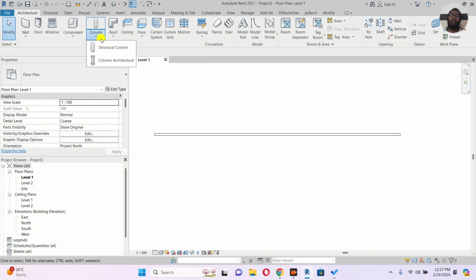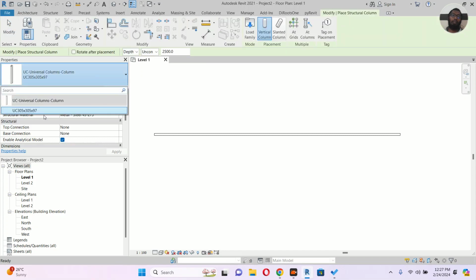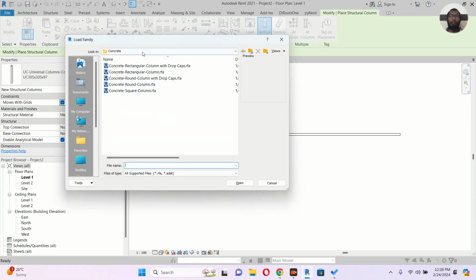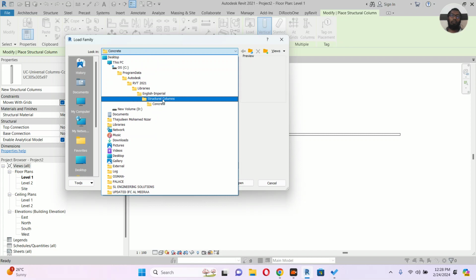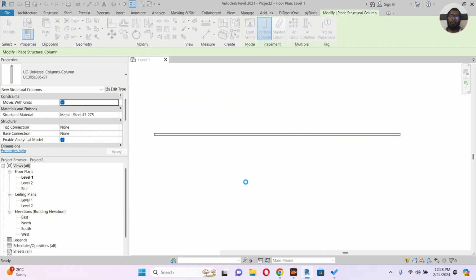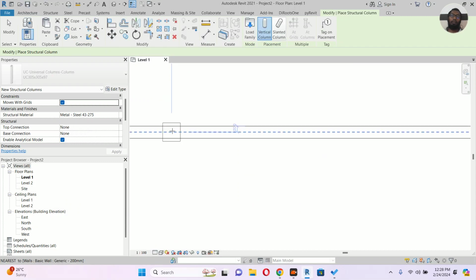So when you are adding a column, let's go to the structural column. You will see here only I-beam also is a structure related column. But if you go to Load Family, you have to go to Structural Column, inside Concrete, and this one or this square, anything you want. So let's open it and place the column.